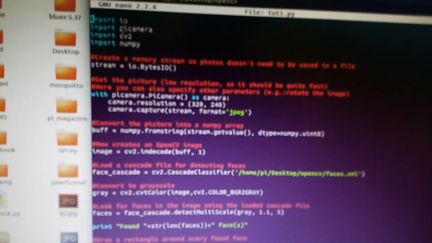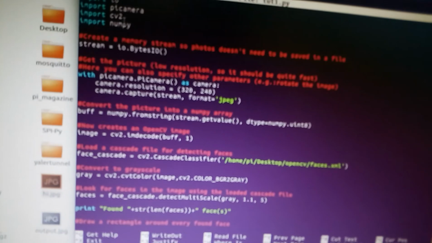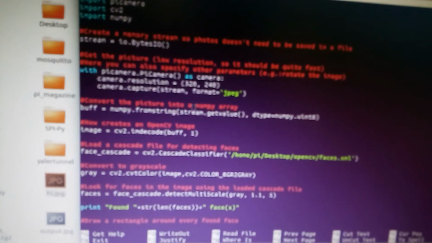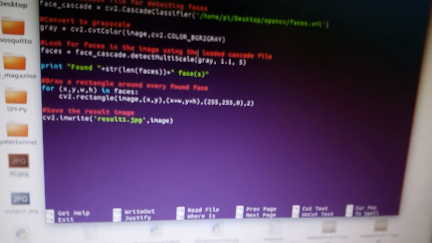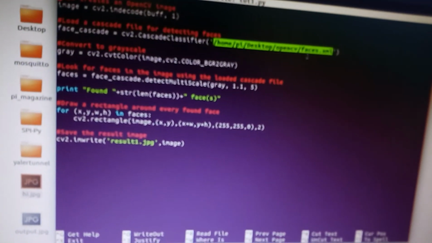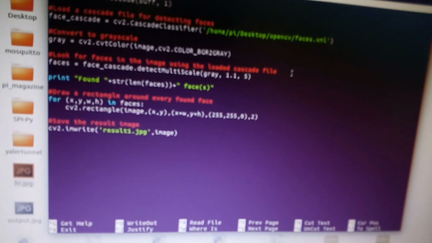We have to import io and picamera, and this is the OpenCV part. For OpenCV we have to import cv2, and the numpy import is there. So these are the snippets of our code. In this case, this thing is very important: you have to put this location and faces.xml. I'll tell you briefly what that faces.xml is.